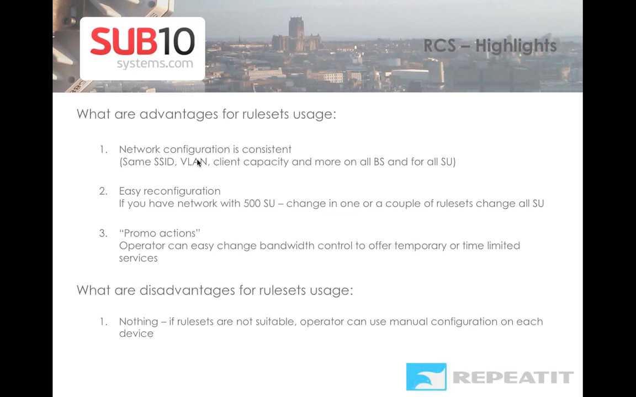If you need, for example, to improve the feeling of your customer, you can say, okay, this week I will increase your capacity twice. I will double your capacity. In this case, you don't need to change the customer. You can simply say, okay, all bronze customers will be changed from 1 meg and quarter meg to 2 meg and half meg. And after 1 week, you can simply change this rule set, and again, you are on the original values.